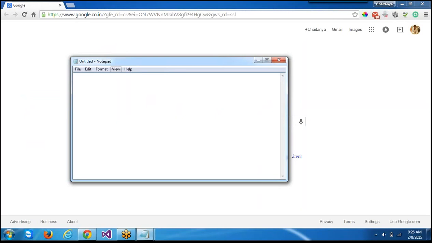But the problem with notepad is that everything is black and white. You won't be able to differentiate keywords from simple text, so you don't get any intelligence here. It will take a lot of time to develop web pages using notepad. So in industry, there are some standard tools available in the market that can be used for web development.